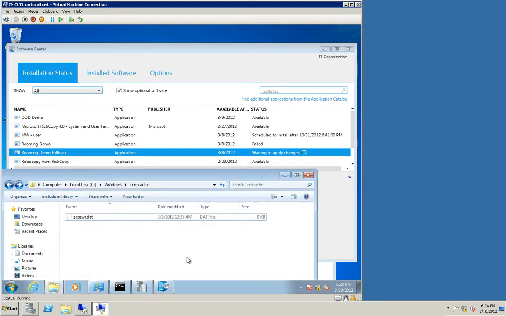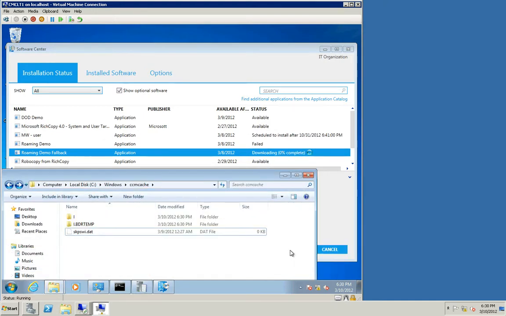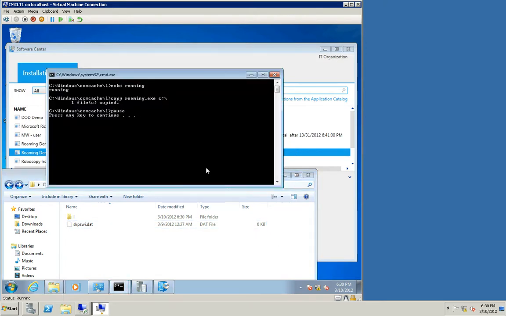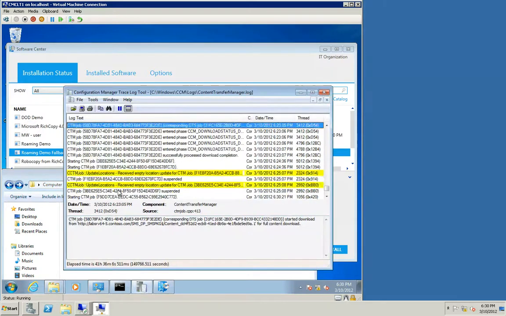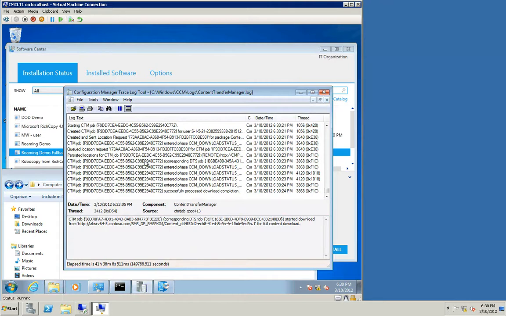Waiting to apply. Okay, now it's downloading content. We're getting it from our fallback distribution point because of our settings, and we can show that by, again, looking in the Content Transfer Manager log, scrolling down a bit, and finding out where we got it. And in fact, it came from PS1. Again, it worked now because I allowed fallback.